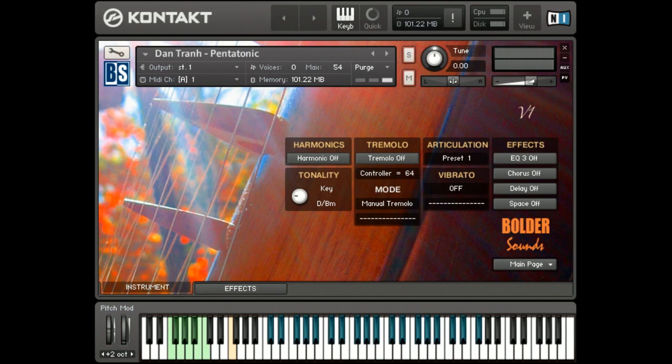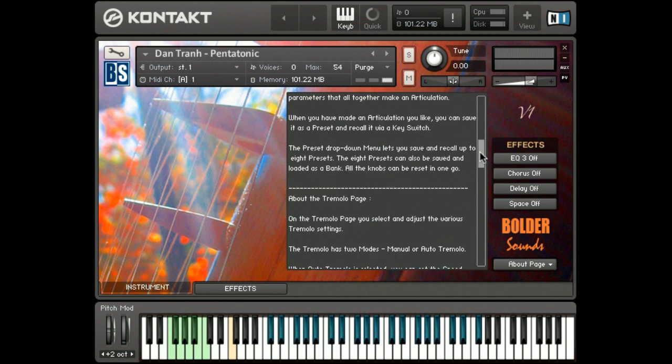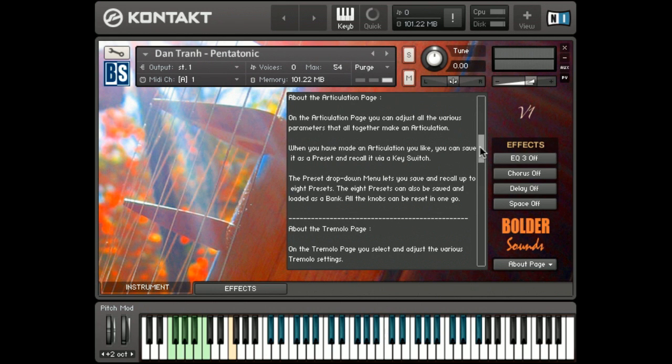Okay, let's dive right in with the Trron pentatonic instrument. In the lower left we have two tabs, Instrument and Effects, and in the bottom right we have a drop-down menu with the various sub-pages of each of those tabs. At the very bottom of each drop-down menu you'll see an About page. It's an online built-in manual written right into Kontakt by Bo Clausen for your convenience.